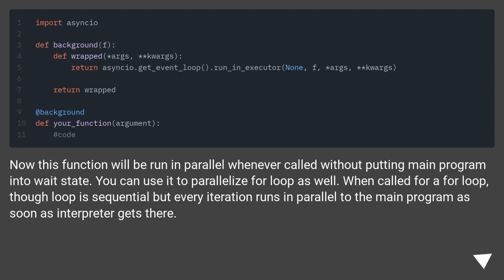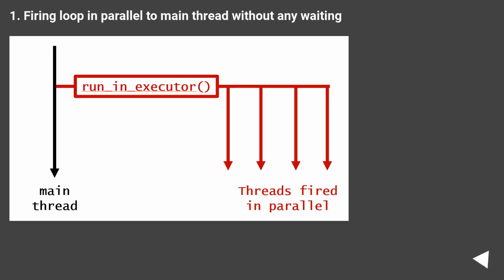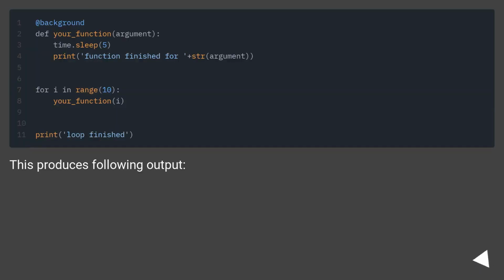Now this function will be run in parallel whenever called without putting the main program into wait state. You can use it to parallelize a for loop as well. When called for a for loop, though the loop is sequential, every iteration runs in parallel to the main program as soon as the interpreter gets there. One. Firing loop in parallel to main thread without any waiting. This produces the following output.